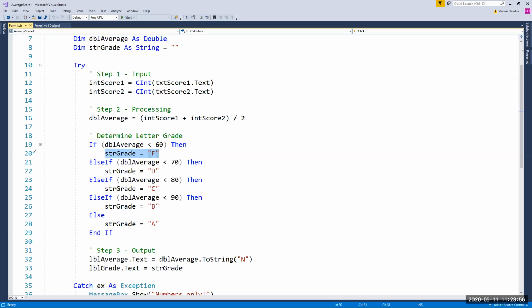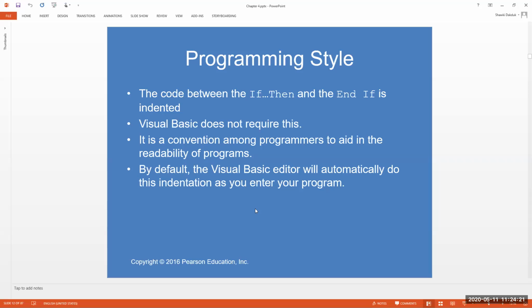So the spacing that you're adding is essential for readability. Imagine if everything is adjusted to the left column, then you won't be able to understand the code. This is called programming style, and it is always a good idea to do indentation to make your code readable, so you can see the different structures. So Visual Basic does not require this, but Visual Studio does the indentation for you automatically. So this is a nice thing about that.